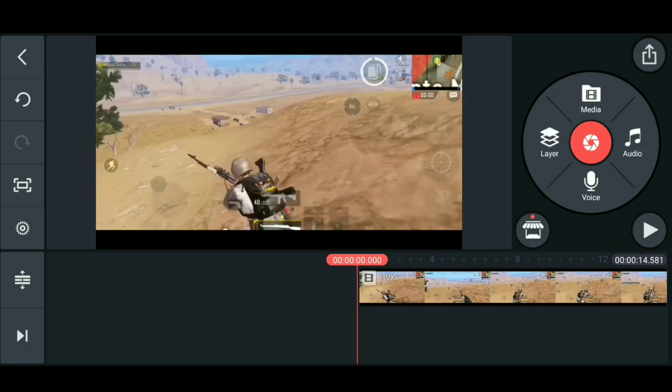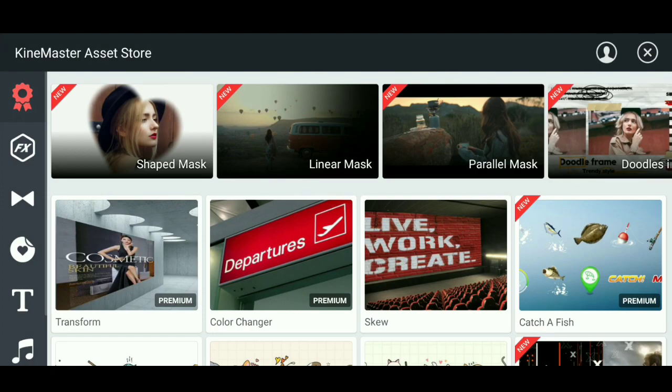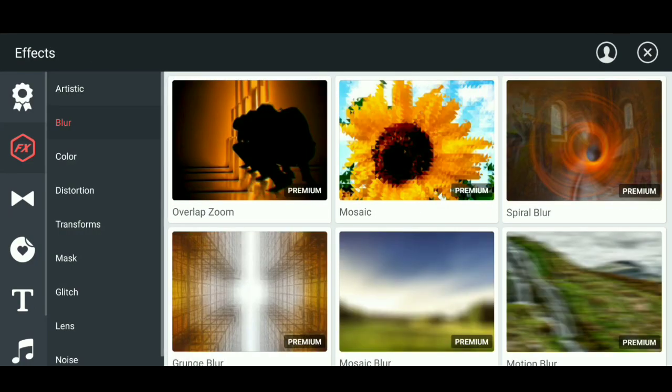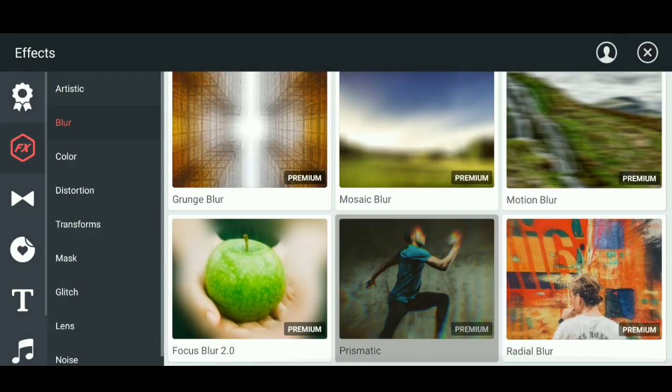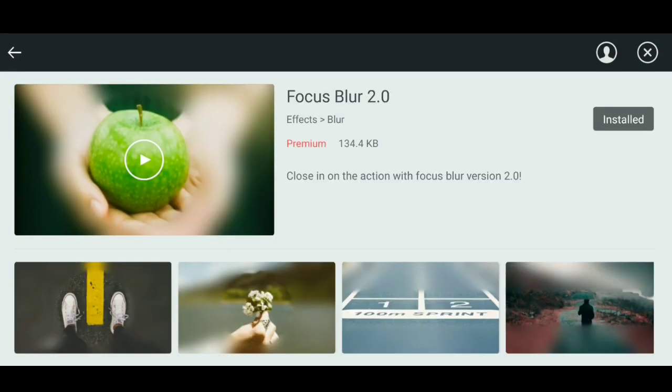So after downloading Kinemaster, go to the shop, go to the effects and go to blur. Here you find focus blur 2.0. So download it.